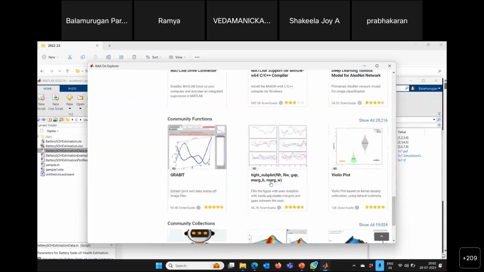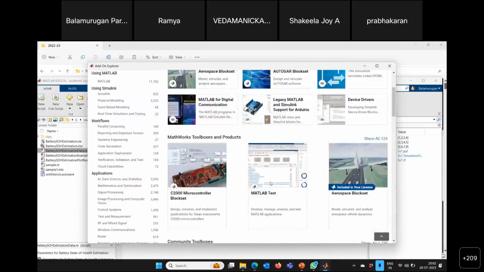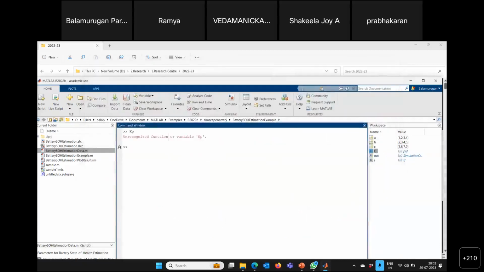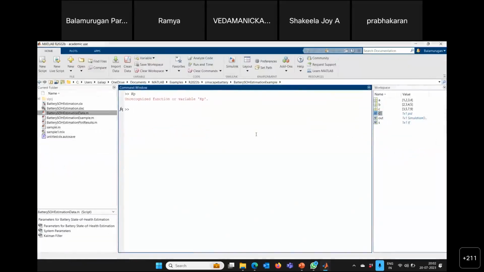Right, this is how you can see this. For Arduino also you have the MATLAB support package. Whatever the logic we want to realize, that can be done, and that directly we can transfer into the code. So this is possible by the MATLAB.